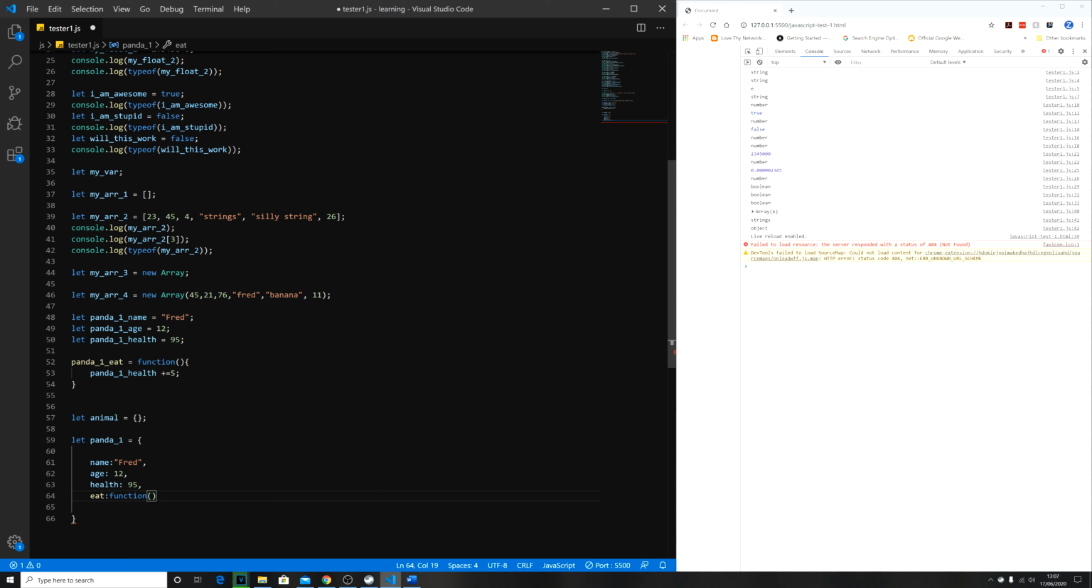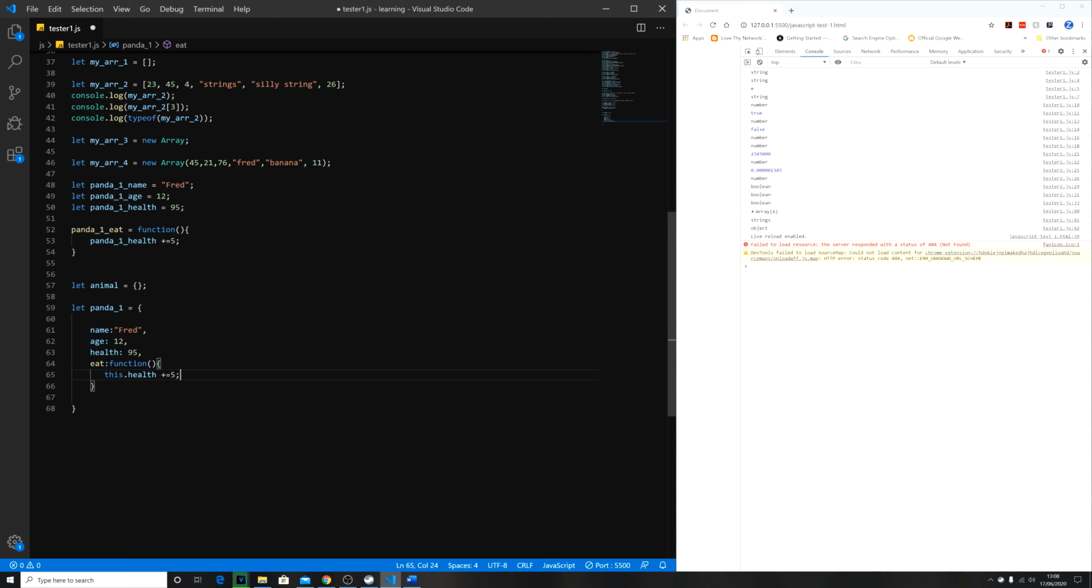And then the rest is the same. But now this is where it gets a little bit more difficult. Rather than saying panda_one.health += 5, like we've got here, we can actually put this.health += 5. Okay, and this is where it gets really clever, because now this keyword this, which I've not explained properly yet because it's a very big subject and this is meant to be a gentle introduction to it, says: look for an internal property called health and add the value 5 to it.